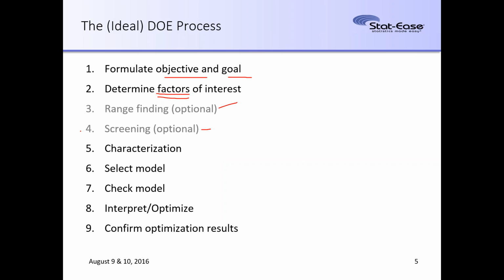Once you have your final list of factors of interest, a full characterization experiment follows. Afterwards, when you collect the data, you need to build a model. You need to check your model, and then you can interpret, optimize, and if possible, confirm the results from the optimization. Today, we're going to be talking about exactly one of these steps.